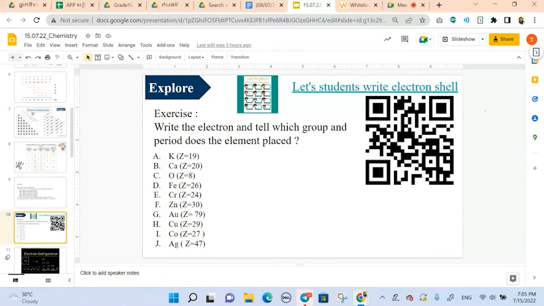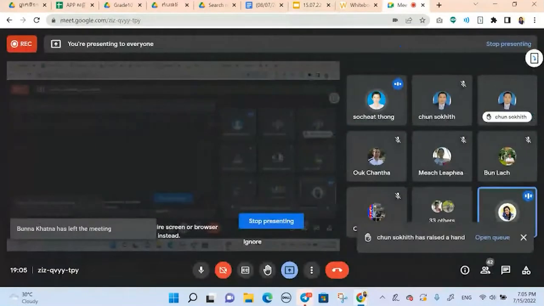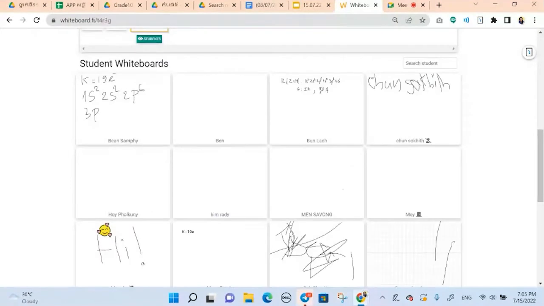Calcium. So calcium has 20 electrons. Let's do more practice.